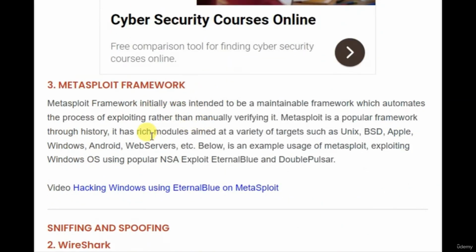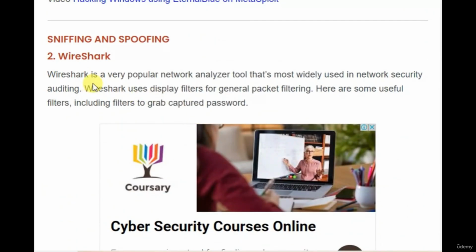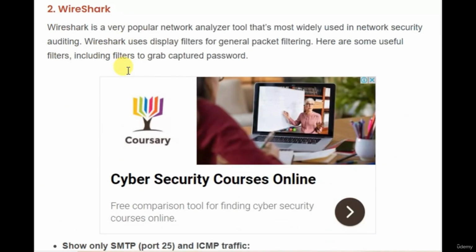Number 3 is Metasploit framework. Metasploit framework initially was intended to be a maintainable framework which automates the process of exploiting rather than manually verifying it. Metasploit is a popular framework through history. It has rich modules aimed at a variety of targets such as Unix, BSD, Apple, Windows, Android, and many things. And sniffing and spoofing.